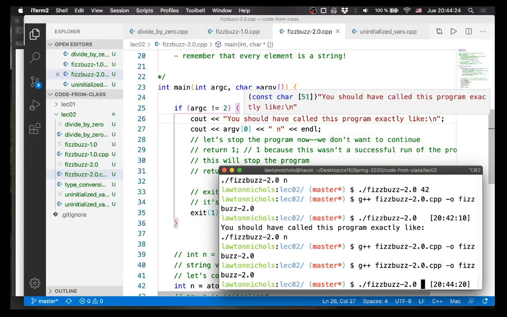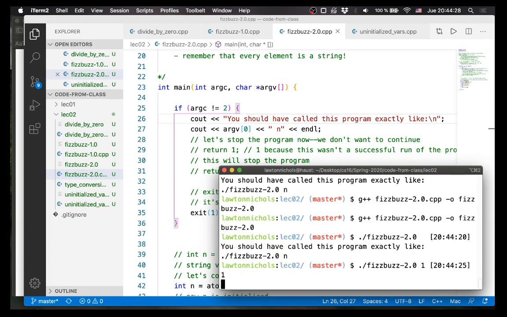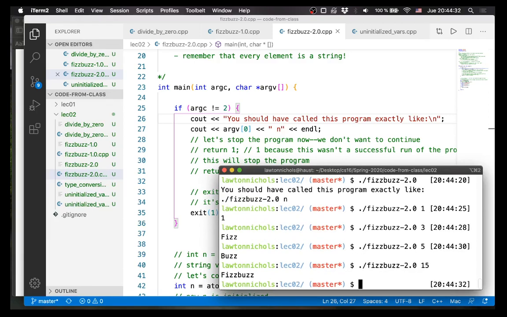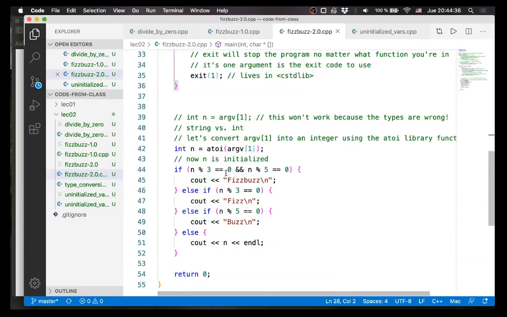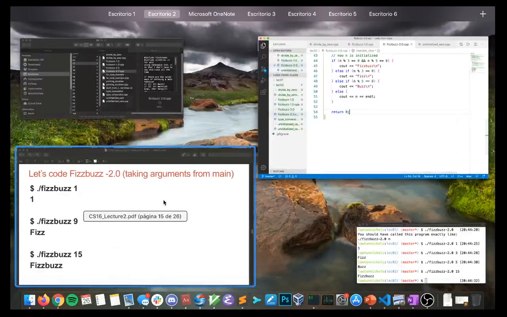2.0. Incorrectly again. Let's give it a number. 1, outputs 1, 3, 5, 15. It does exactly what we want now. So that is the longest program we've dealt with so far. Fizzbuzz 2.0. All right.